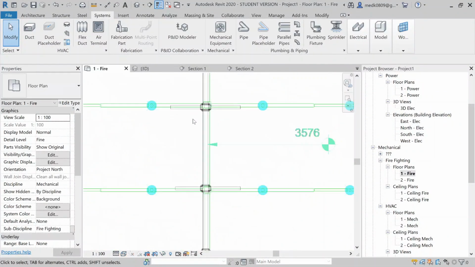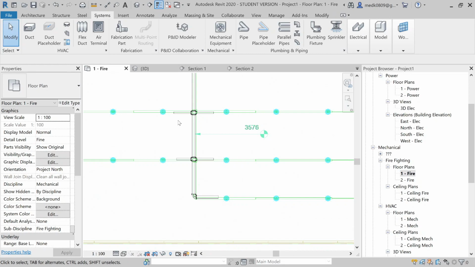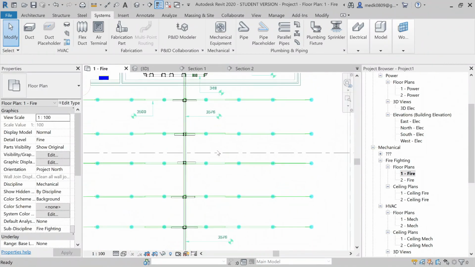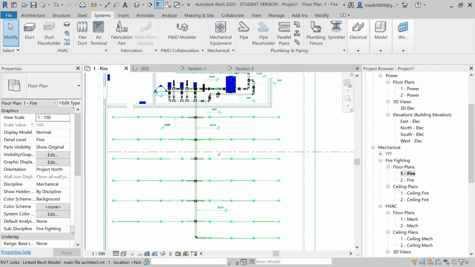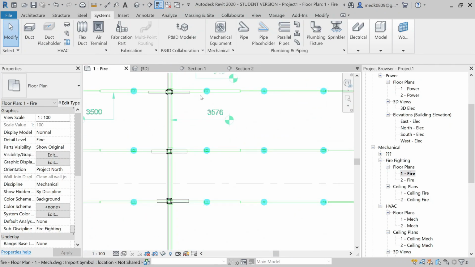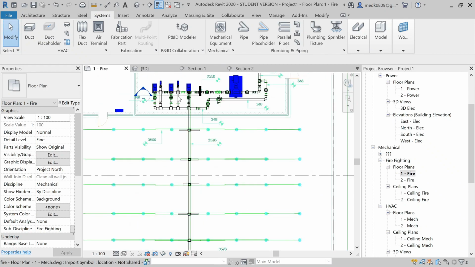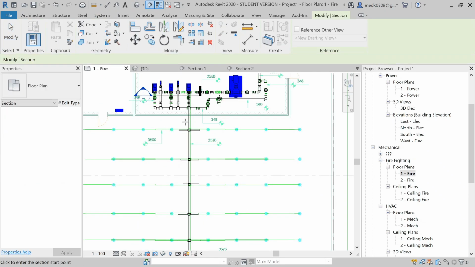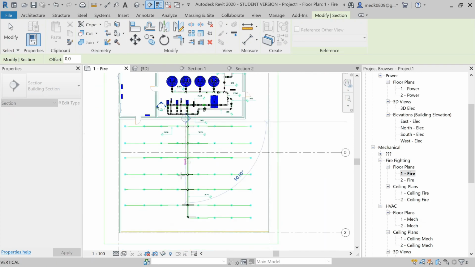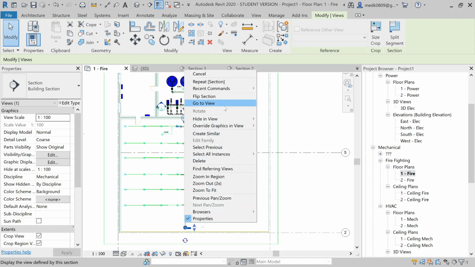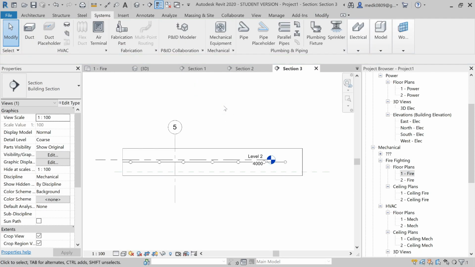Now let's open the fire plan and we need to place the sprinklers. The elevation of the sprinklers you can see in the section view attached to this video. So right now I will be placing the sprinklers. For that I will create a section. Select section and let's create a vertical section and then open the section. Like right click, go to view.